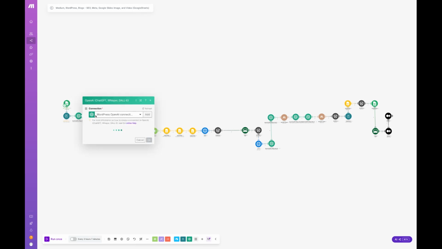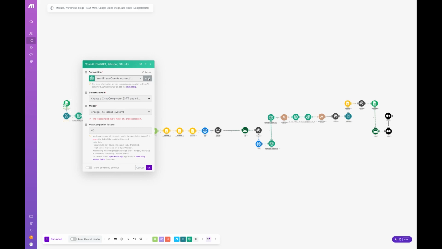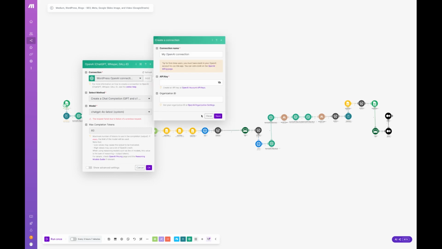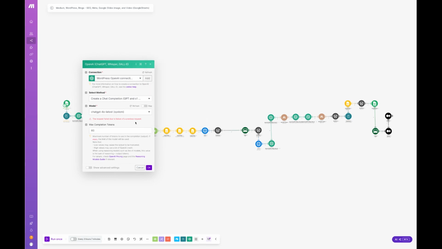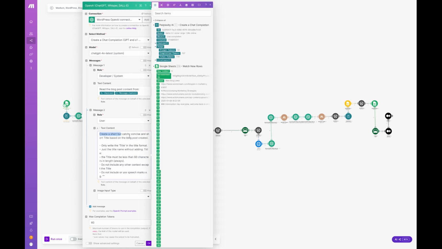The next module is an OpenAI module. First, you will need to connect your OpenAI account using the API key you saved. We then instruct OpenAI to create a catchy, concise title for our blog post content.